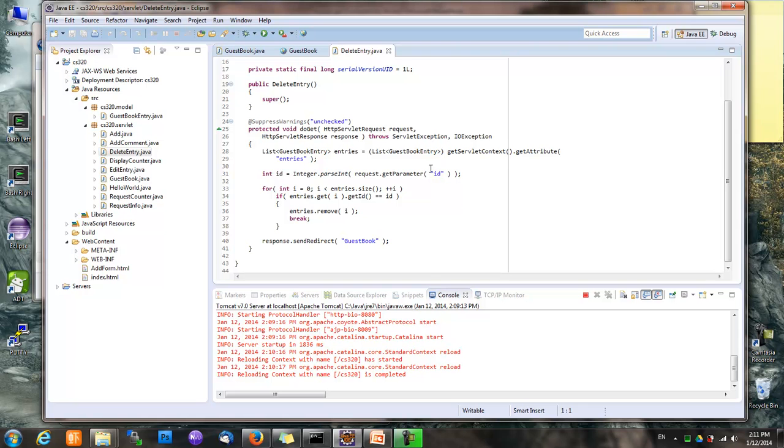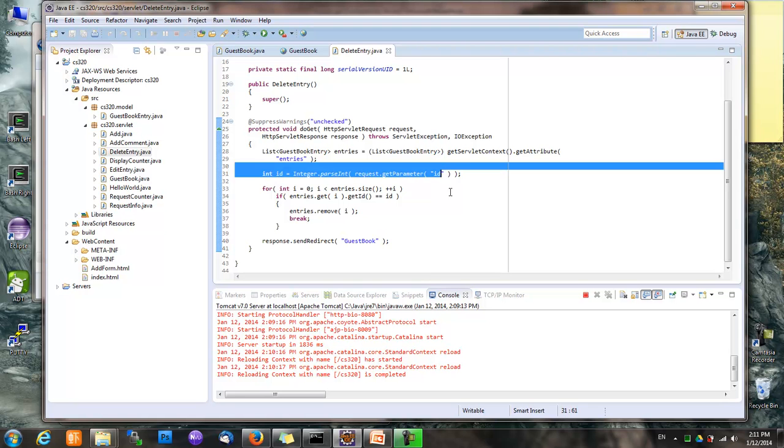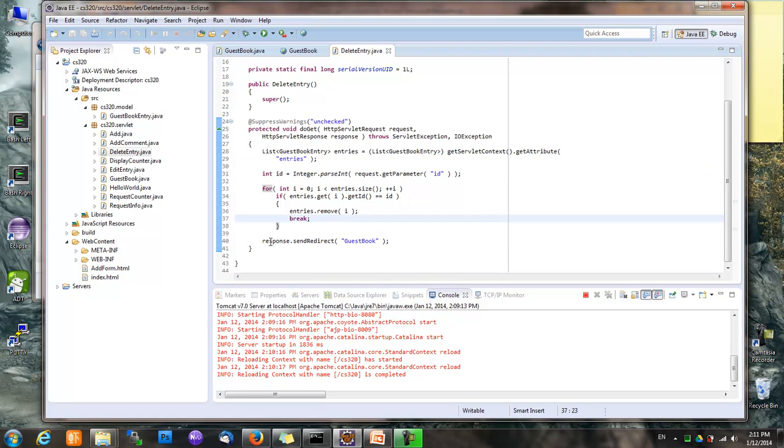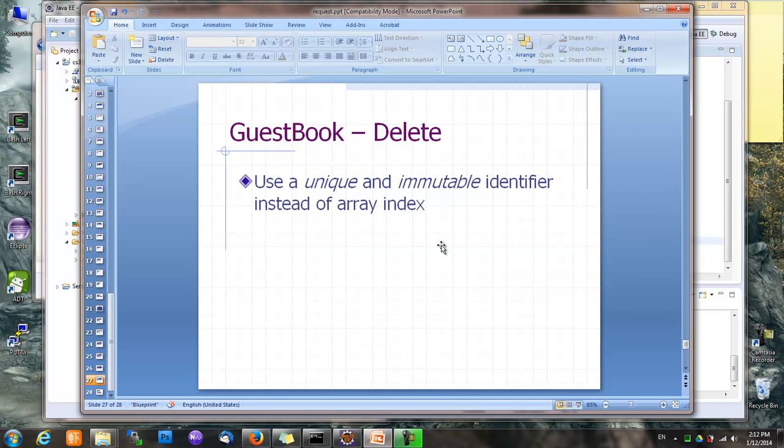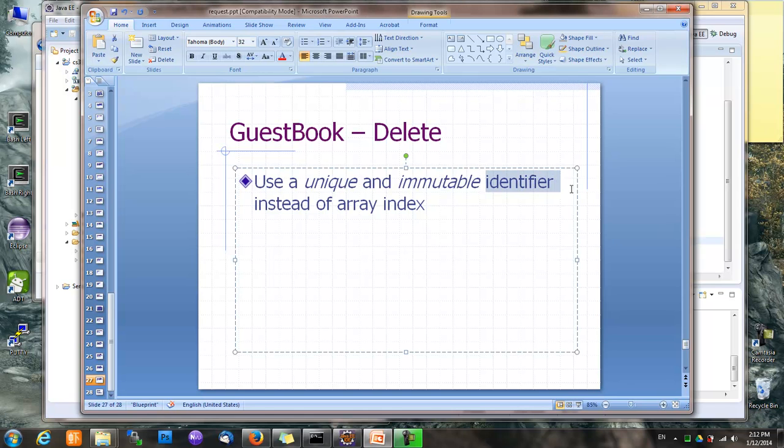So the lesson for the delete operation is that first of all, it's a relatively simple operation to implement. You get the ID of whatever you want to delete, delete it, and then redirect to display. More important thing that we learned here is that when you want to have an identifier to identify a certain data item that you manage, that identifier needs to be unique and immutable, otherwise it may create problems when multiple users have concurrent access to your web application.